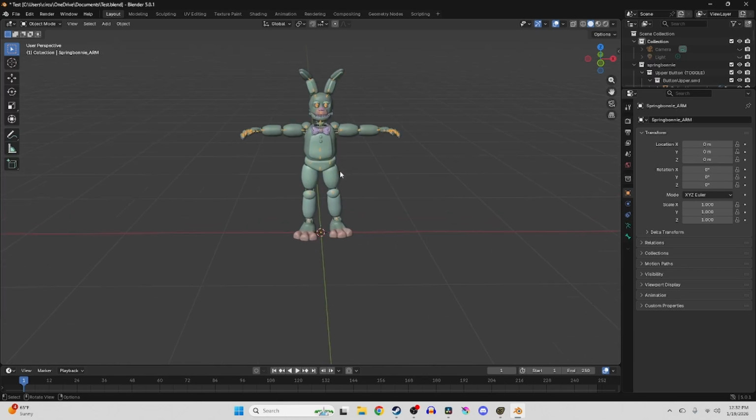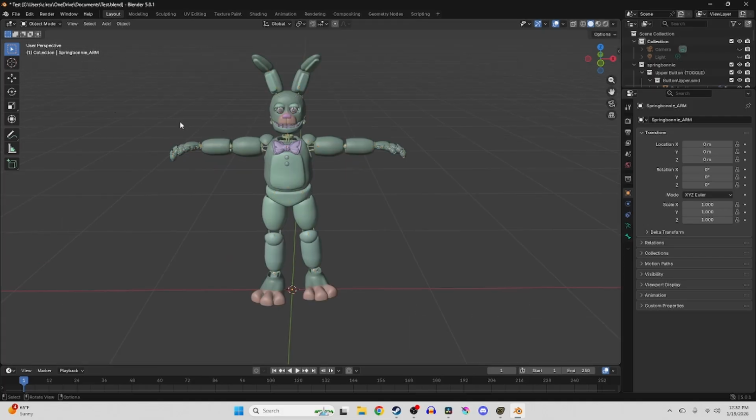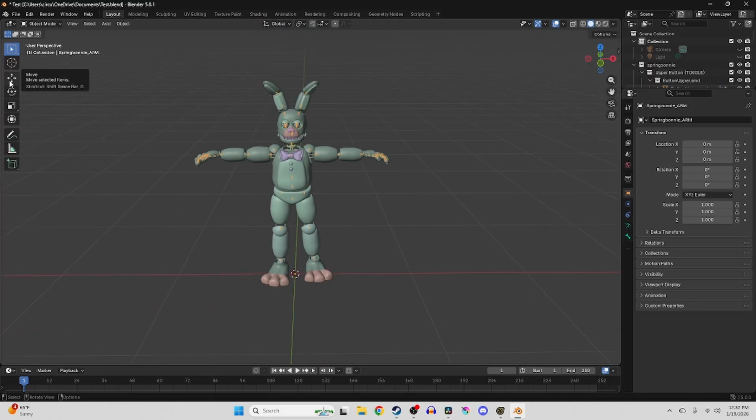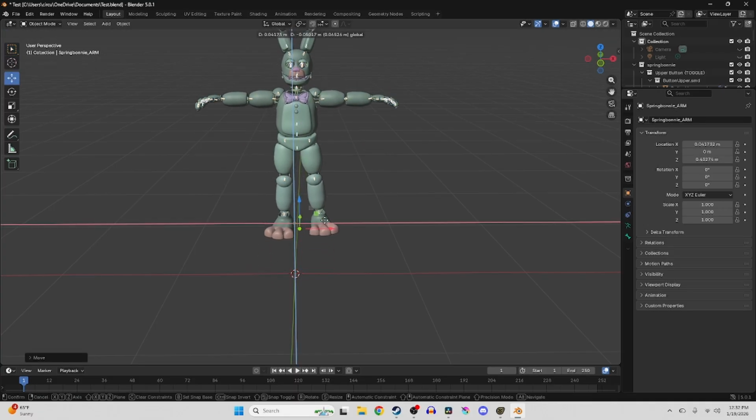You can see the model has officially imported. So now if you want to, you can select the armature right here, and then you can click on here, move, and then you can just simply drag like that.